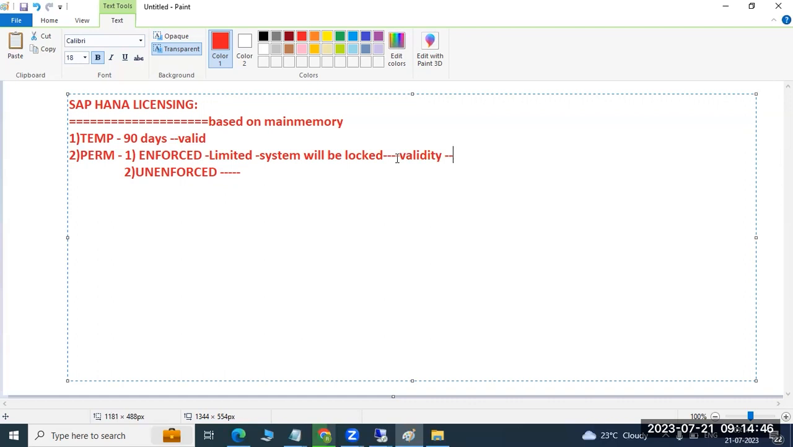Suppose you missed renewing the permanent license. You joined an organization, and your manager and everyone, all the new team members, have missed applying the license. What exactly happens then?